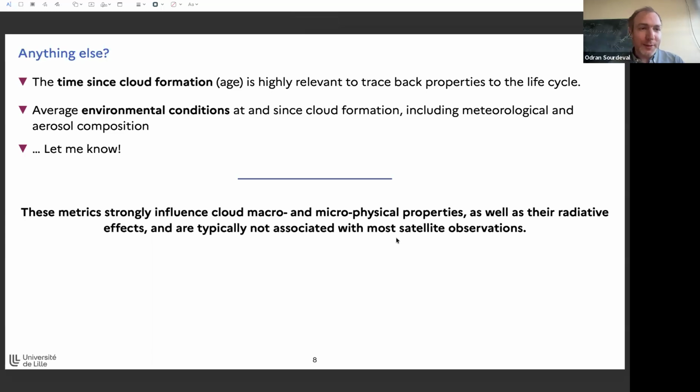And of course, you could add other things like the time since the cloud formation, between the formation and the observation. That will be highly relevant to better understand the life cycle. What are the environmental conditions? This we have to some extent, but not always: meteorological, aerosol compositions, and so on. And if you think of anything else, I'm happy to also take any information that you will need.